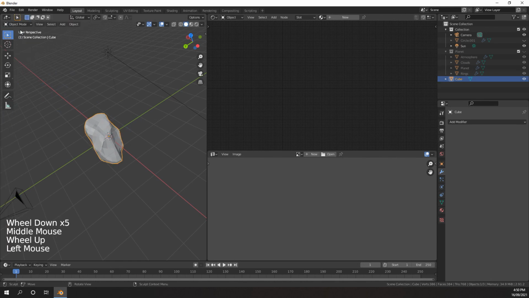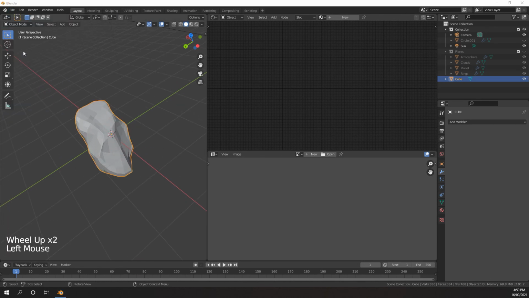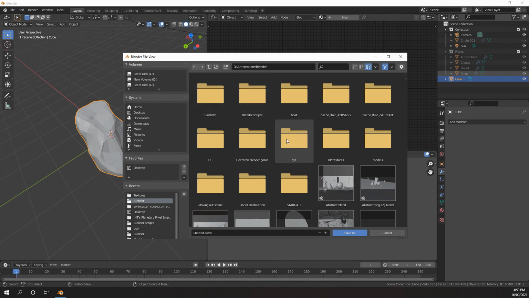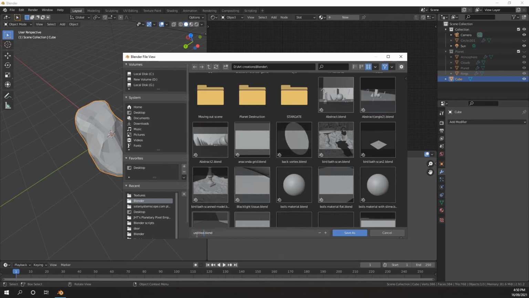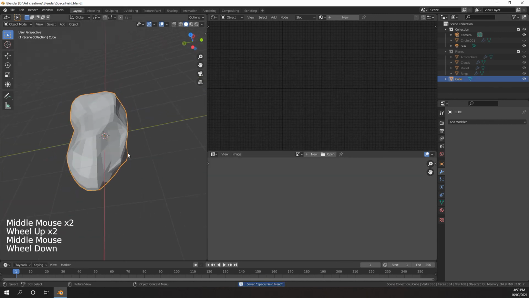I think I'm going to stick with this. And then first I'll just save my work. It's always very important to do that in case something terrible happens. So let's call this space field. Alright, save that. And now we'll continue.